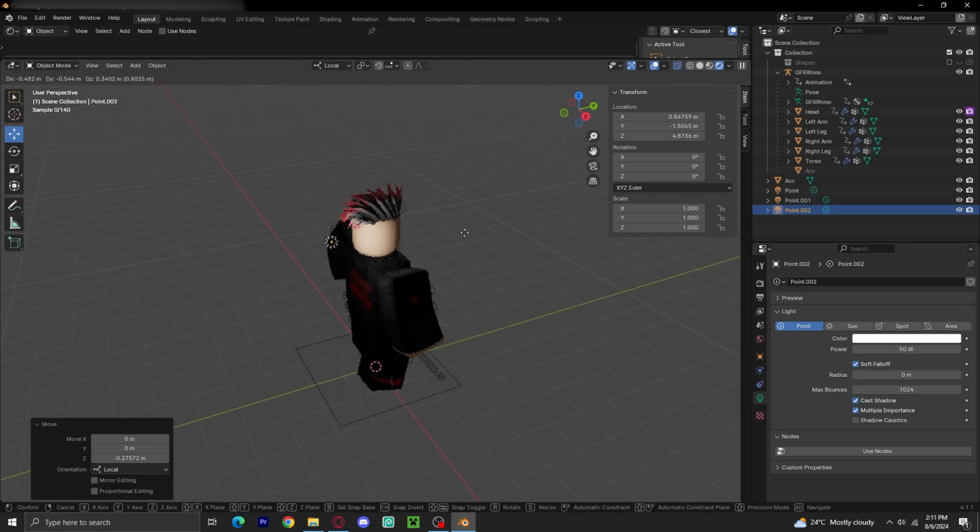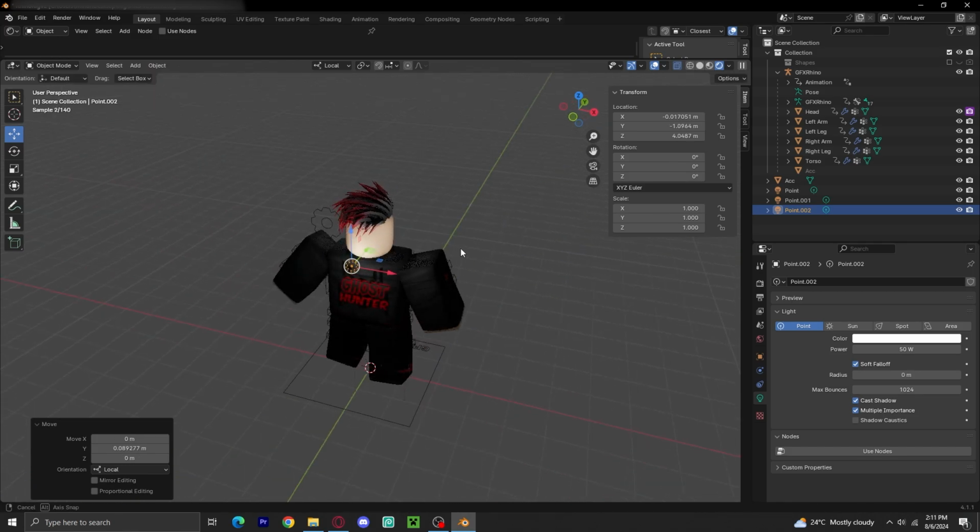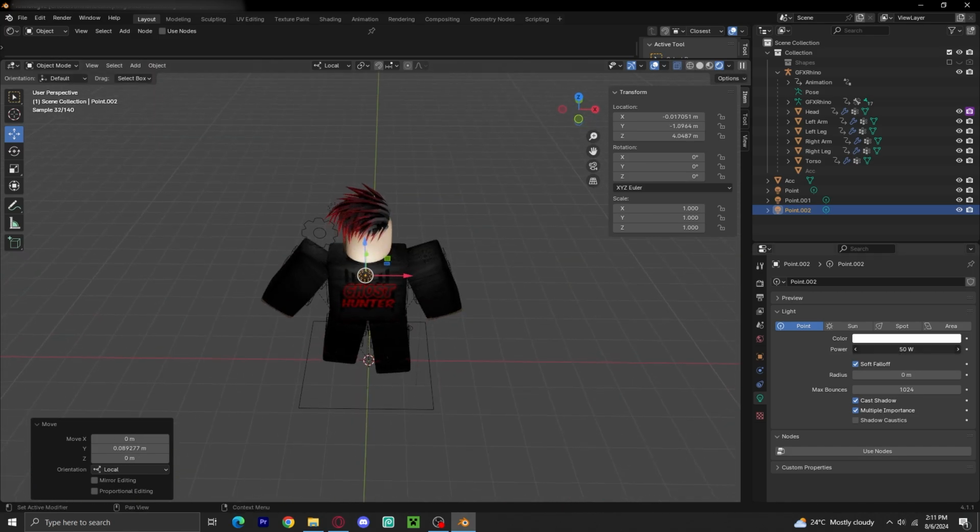Now duplicate it again and place it right behind the character. Around here should be fine. You're gonna need to change this to 300. I know it's a lot, but it works.